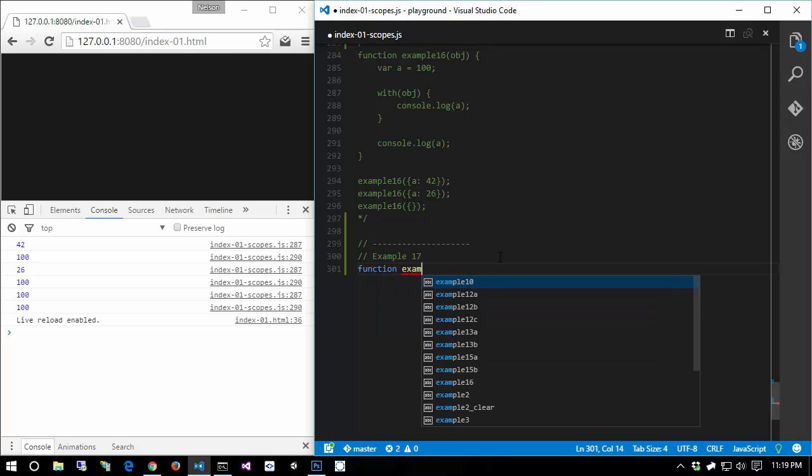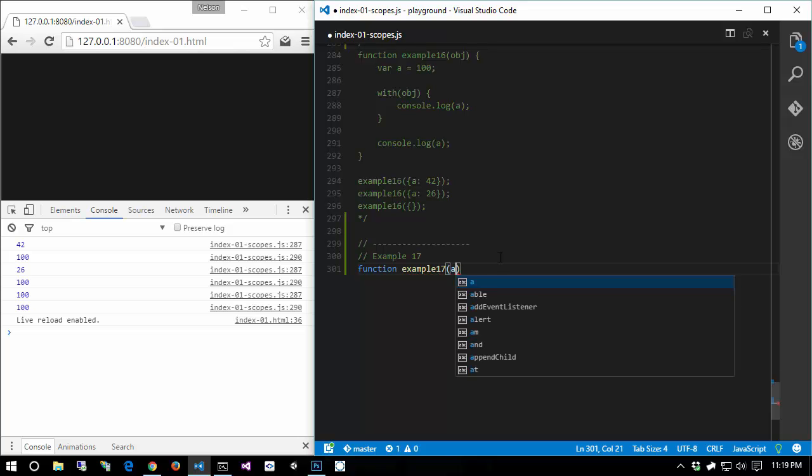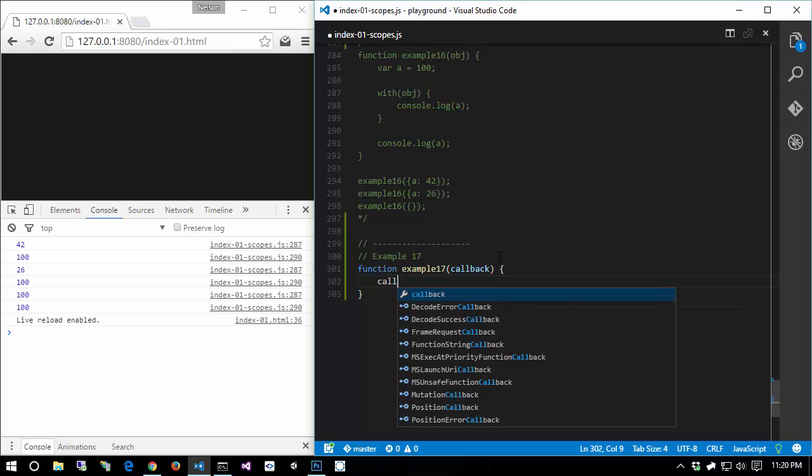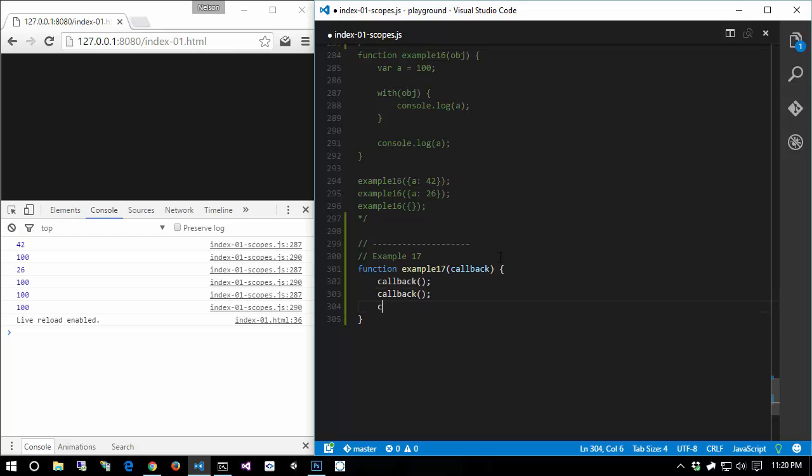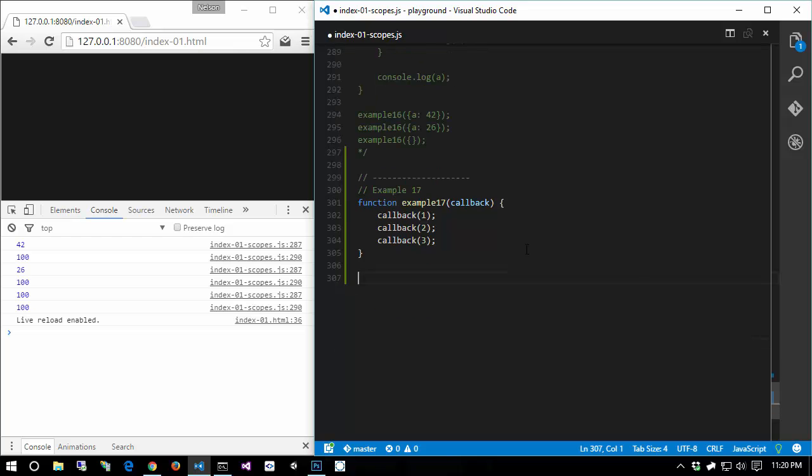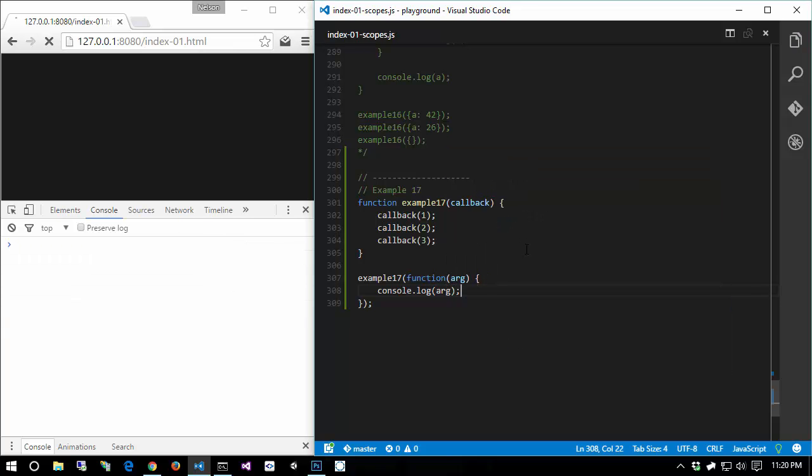So I'm going to do example 17, and it's going to take in a parameter called callback, and I'm going to invoke callback as if it's a function 3 times. Actually, let's invoke callback with an argument. So we'll do 1, 2, and 3, and then I'll invoke example 17, and I'll pass in a function that takes in an argument, and it'll simply console log out just arg, I guess, and we'll hit control it. So really simple stuff that's going on here.